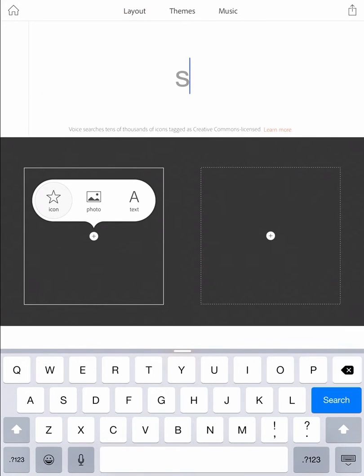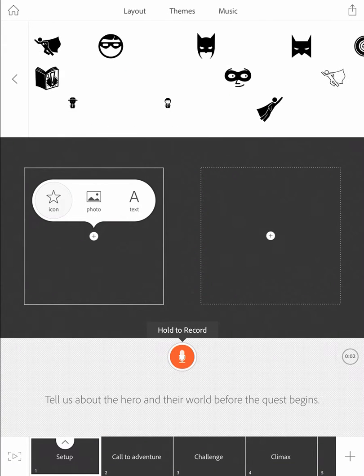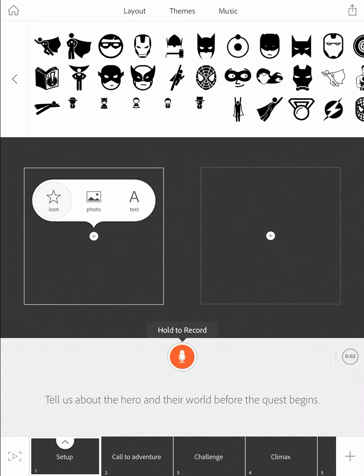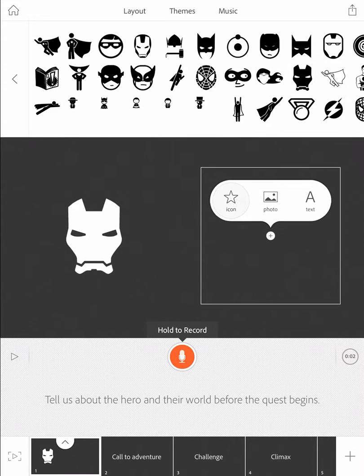Let's put in the word superhero, and you'll notice that on the top, it populates a number of different icons that are all Creative Commons licensed. You can use them for anything. And all I have to do is select one, and it will automatically populate with my theme that I've chosen in my square.